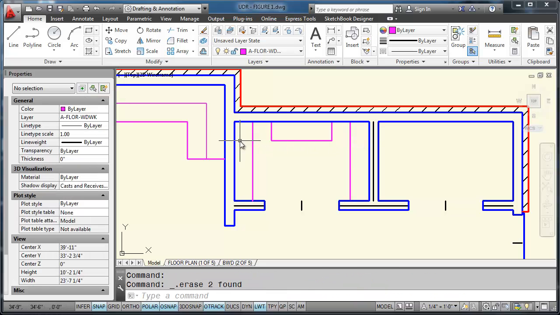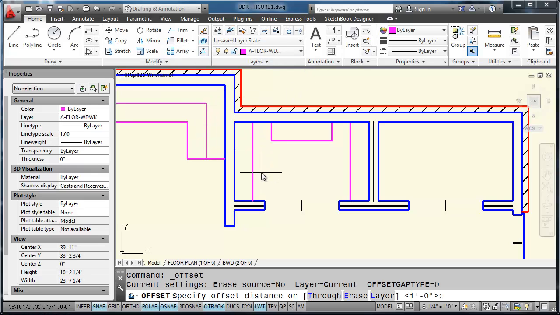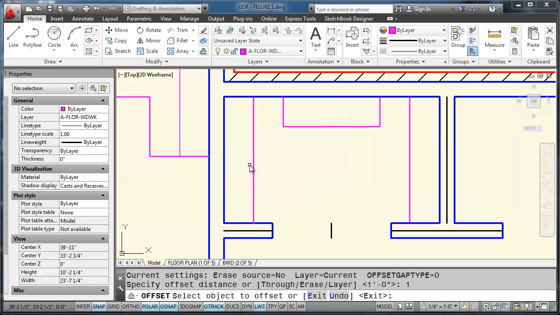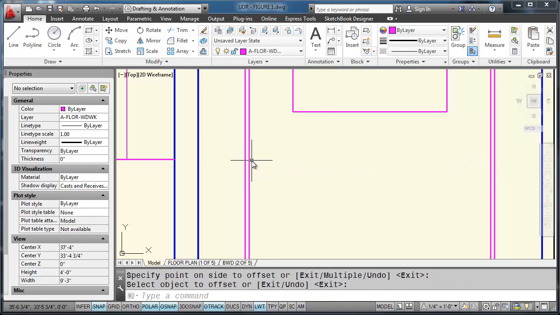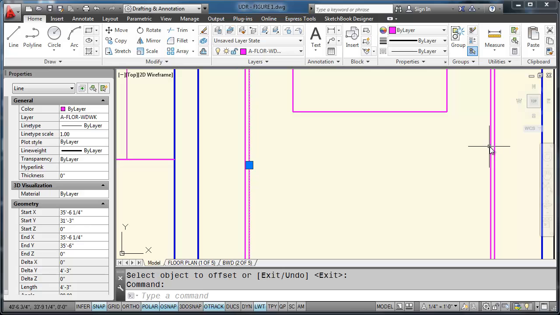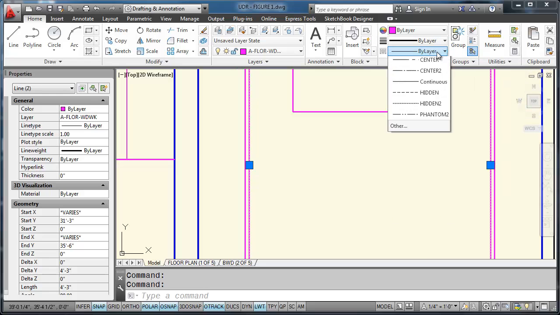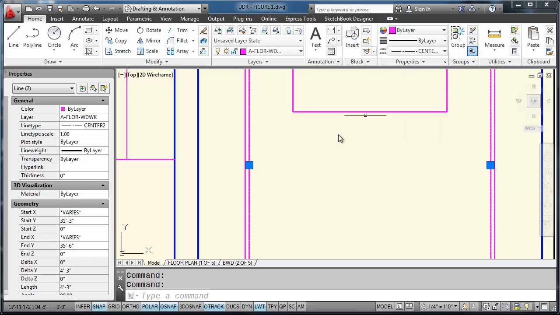And I can delete those lines. Now the closet rods, they're about 1 inch from the shelf, so I'll use offset, set my distance to 1, and offset the rod inside 1 inch. Now these rods, instead of creating a different layer, what I'm going to do is have you change the line type to center lines. So we'll change that to center 2.